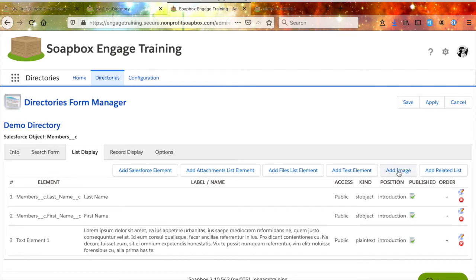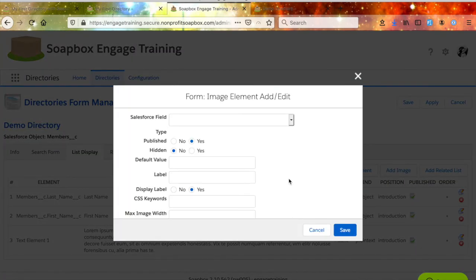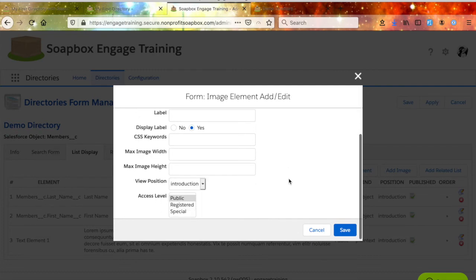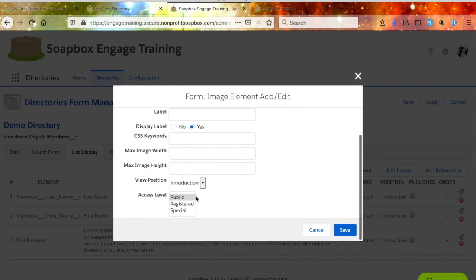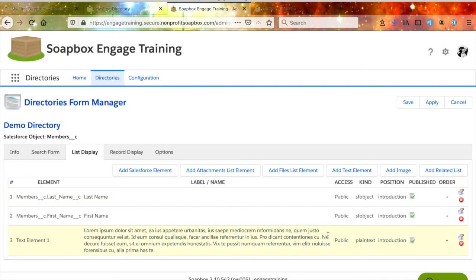You can also add an image. The way this would work is you'd have a dedicated image field on the record in the Salesforce object, and that would be a URL that would link to the image that you had. So you would choose the image URL here, and then set your parameters, image height, image width, etc. And then you would save that, and then an image could appear. So if it's a member, since we're dealing with a member object here, maybe each of our members has a headshot, and so we can display their headshot with their listing.